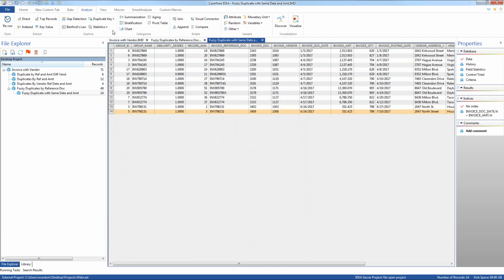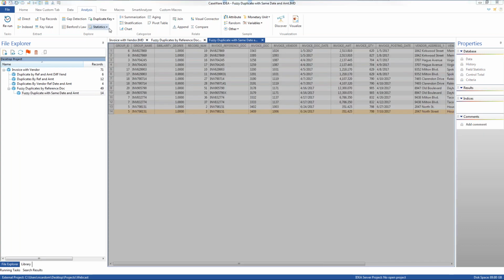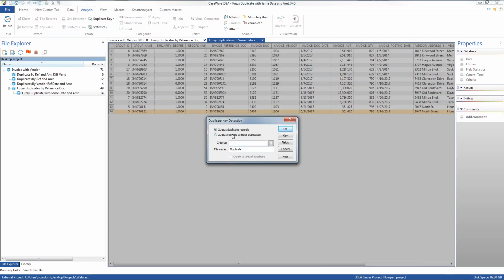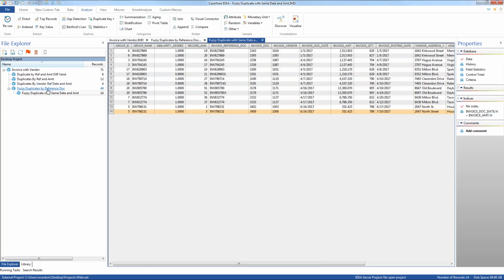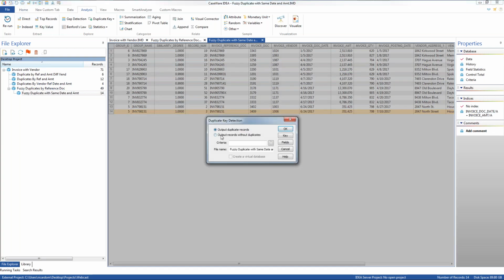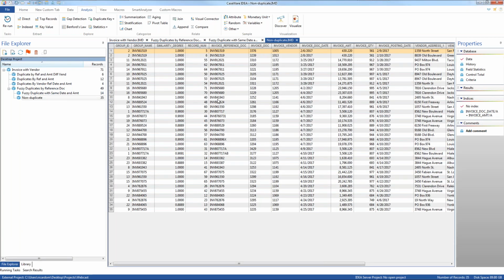Now, just to go back into the duplicate key detection, you have the ability, which I've been doing, to find the duplicate records. However, you could also find those records that do not have duplicates based on the key. So it'll basically give you the opposite of what you're doing. So instead of giving us the 14, we can go ahead and rerun the task and give us the output records without duplicates to give us the 35 records that did not have those duplicates based on the fields that you've selected.